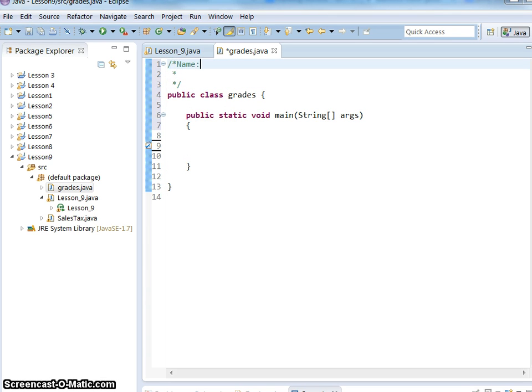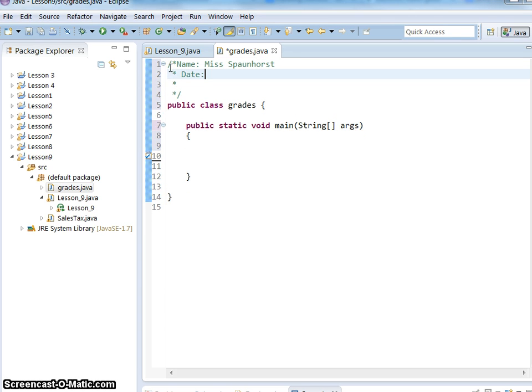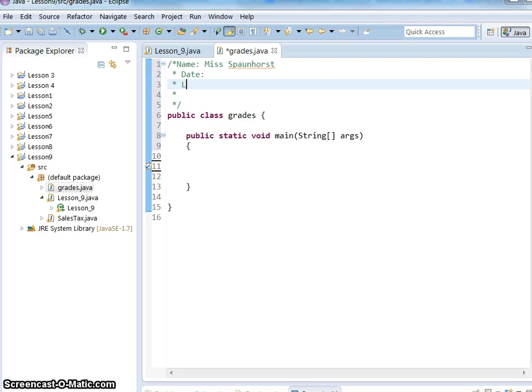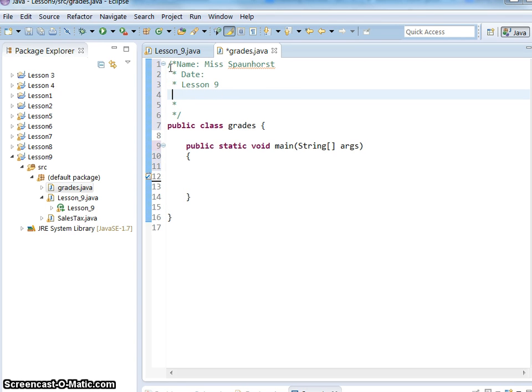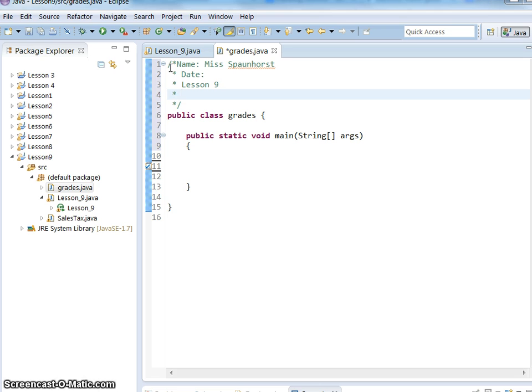So put your name, the date, the 9, and then this is going to be called enter a grade, the number grade, return the letter grade.